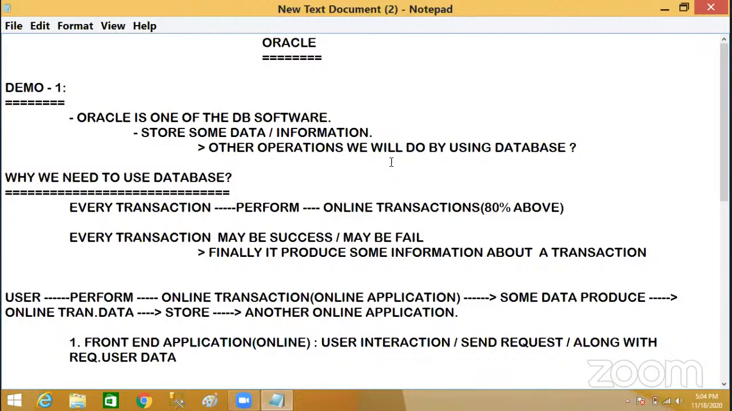See, this course is not for Java or .NET purposes. I'm going to teach this course for job purposes. After the entire course is successfully completed, based on this knowledge you can try for jobs also. In such a way we are going to discuss our subject.